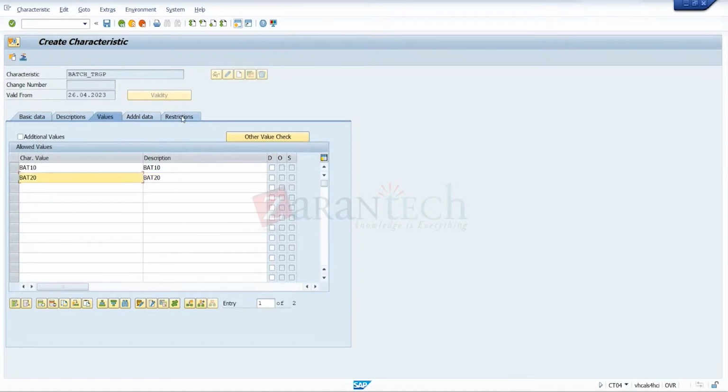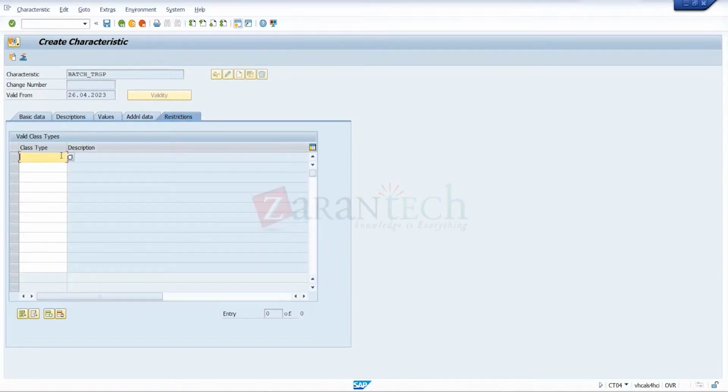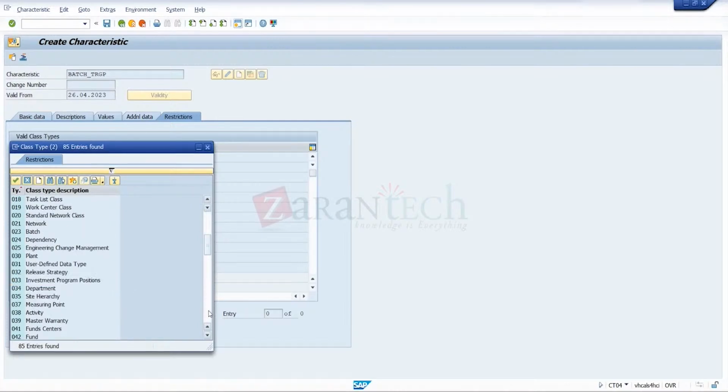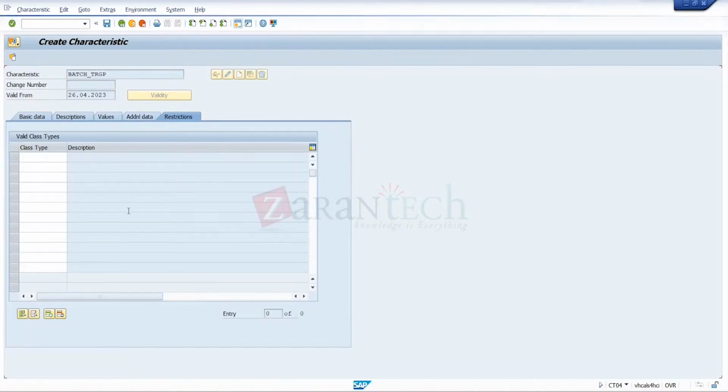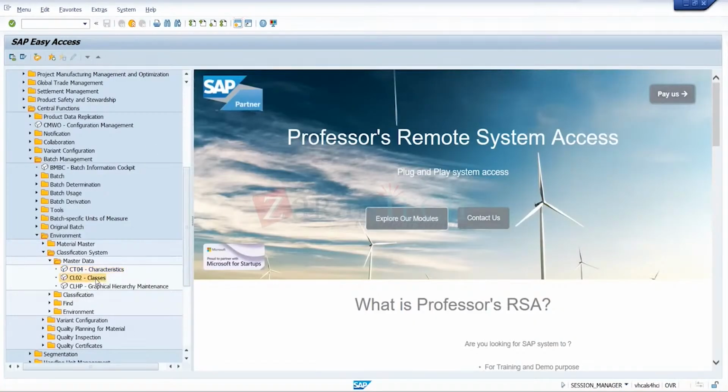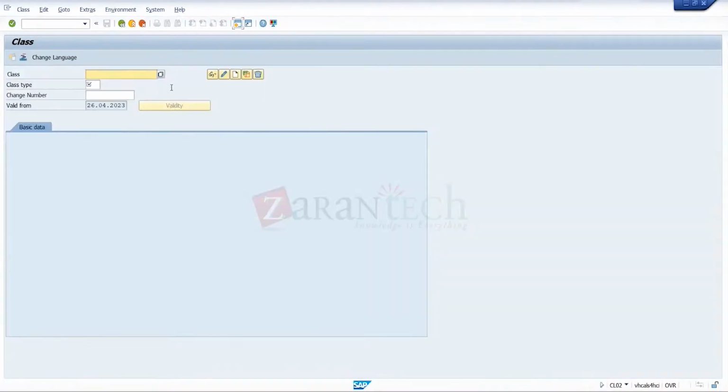Go for restrictions. The class type is 024 batch. Enter, save this one. Before saving, I'll copy this characteristic. I'll save this one. Then go for class. The next one is class creation. This is a class, CL02 classes. Here I can go for class. So the same thing can be maintained or a different one can be maintained. I'm putting the same thing.